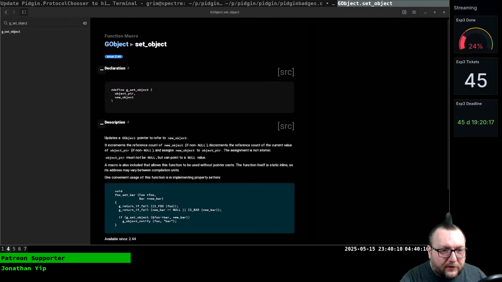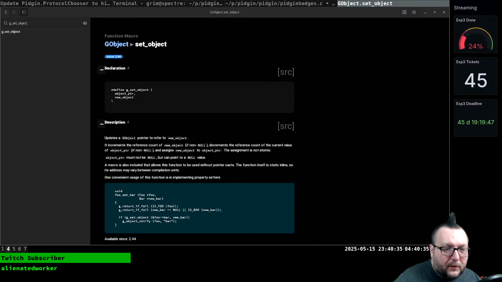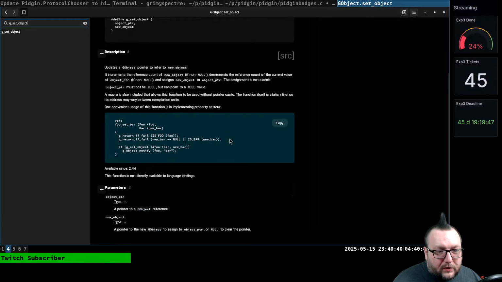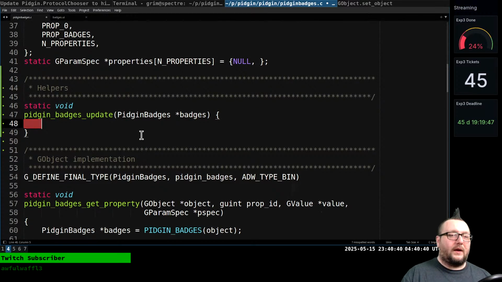Refer to new object. Increments reference counts a new object. Decrements reference count of the current value, non-null, and assigns new object to object pointer. The assignment is not atomic. Object pointer must not be null. Can point to no value. A macro also included that allows the function to be used without pointer cast. Function itself is static inline, so its address may vary between compilation units. It's not atomic, so that's stupid. All right, this is fine.